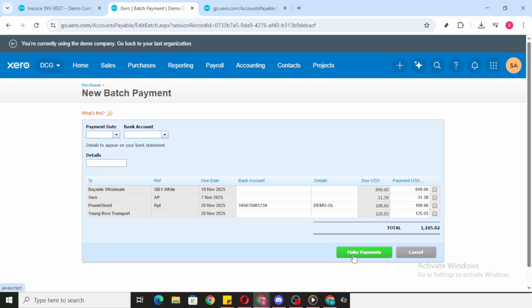That's it for today's guide on sending batch payments in Xero. By following these steps, you can ensure a smooth and efficient payment process.